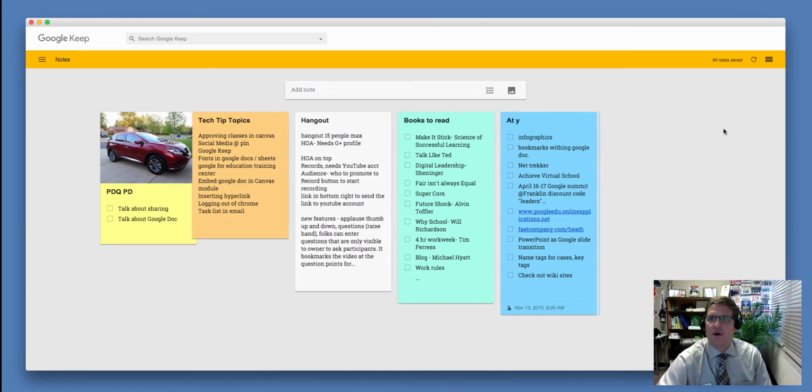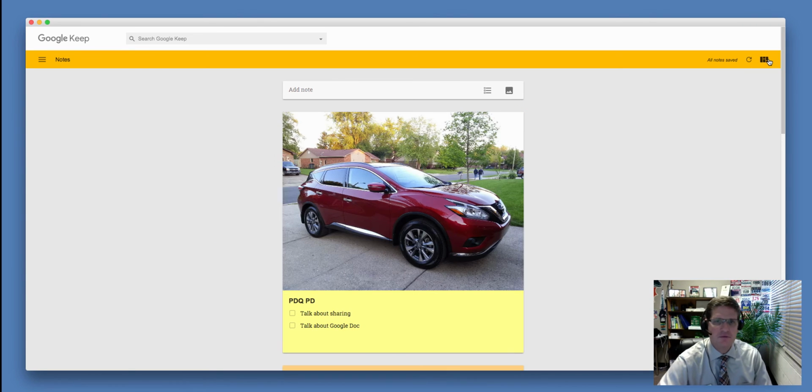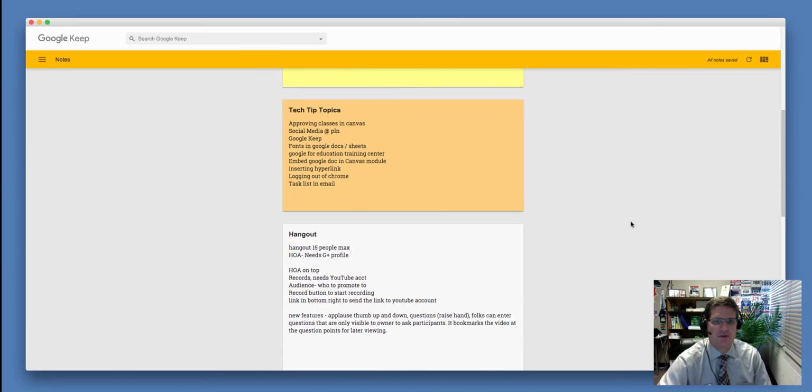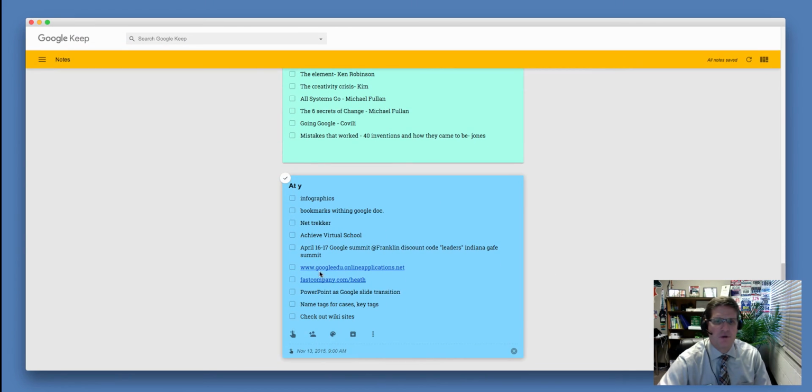And then also up here you have an option. Now that I've clicked off of it, it shows that this is the grid view. I can turn it into a list view if I'd like, and it shows them in a vertical list. There are some other things you can do here. You'll also notice that on this bottom one, I have typed in a website. It automatically recognizes it as a hyperlink.